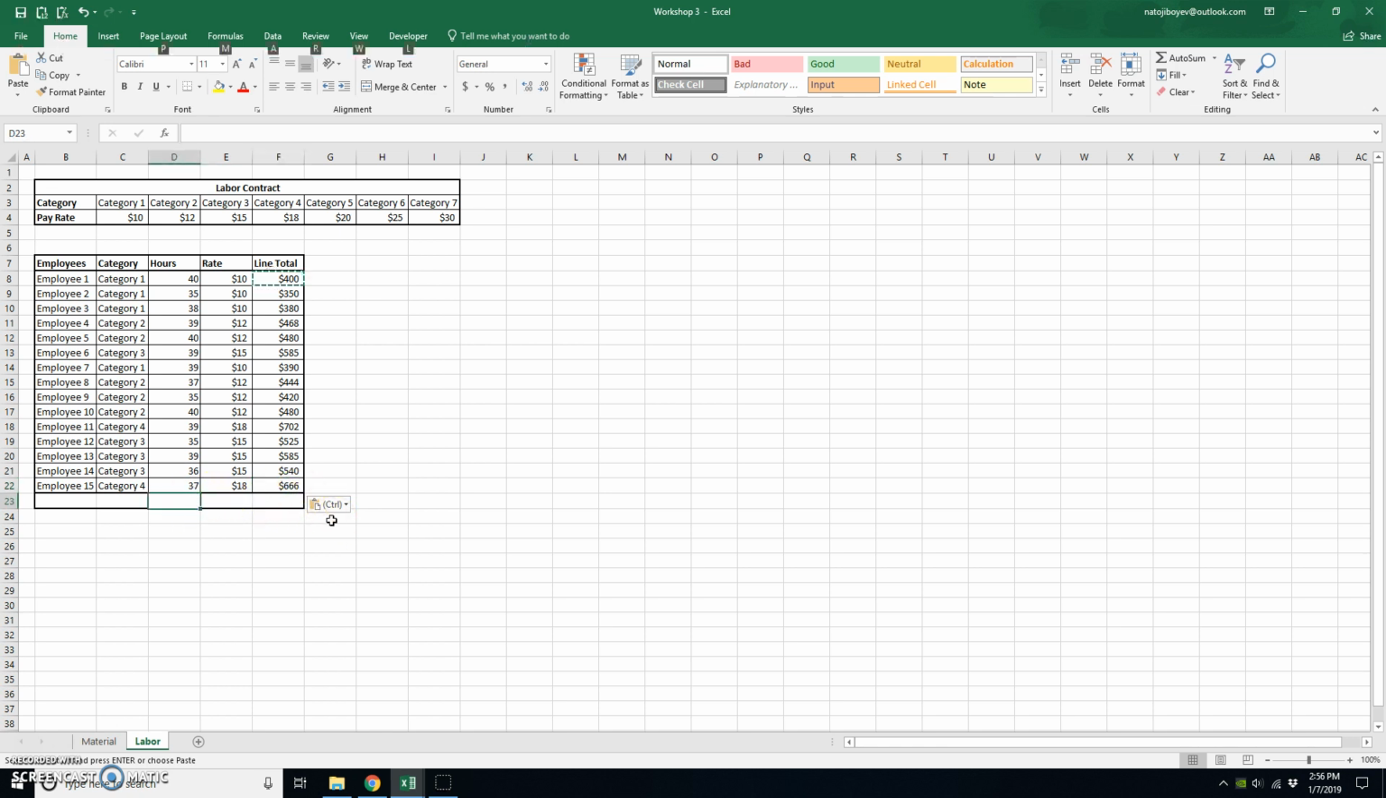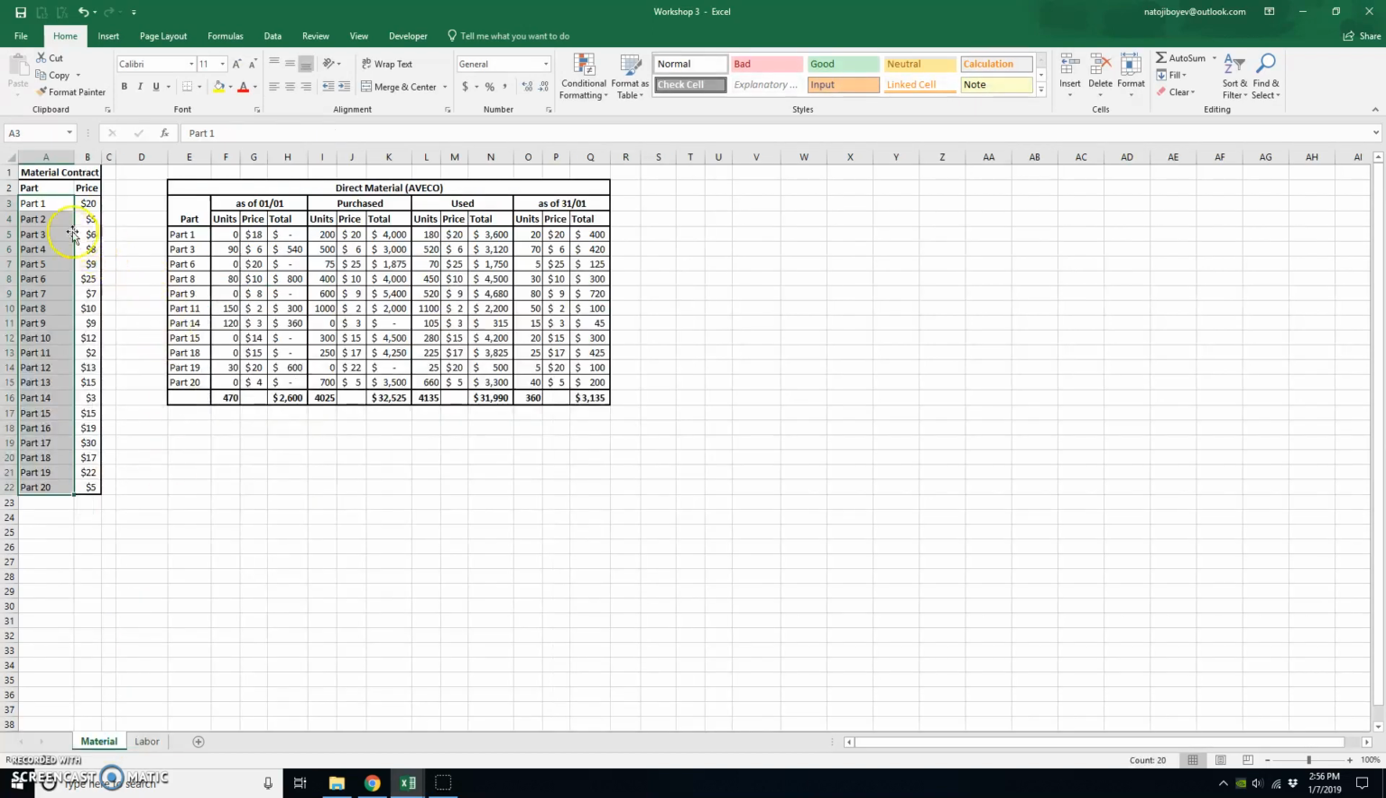And the total hours worked can be calculated by summing the hours, and the total expenses in labor can be calculated by summing the line totals. So this is how we use the horizontal lookup in our Excel, right? The main criterion here is that the table where we look up the value is built horizontally. The items are provided horizontally. In the previous case, the items were provided vertically. So this is the end of workshop 3.